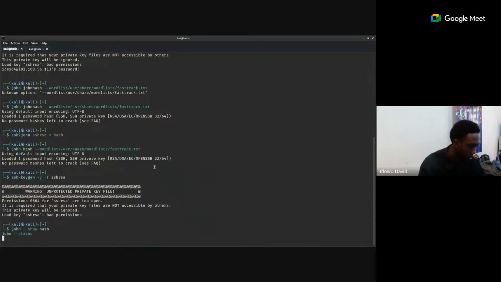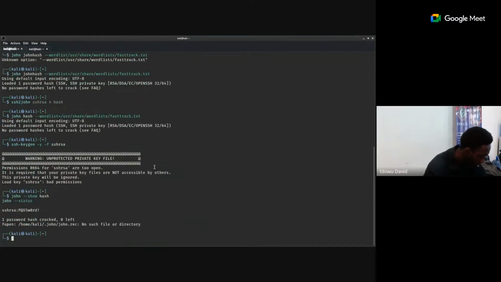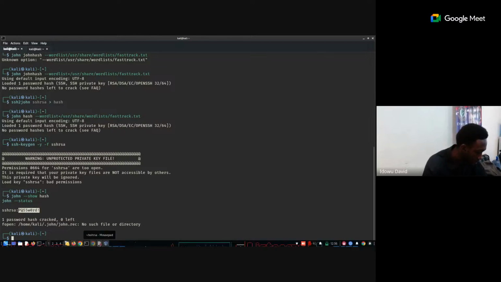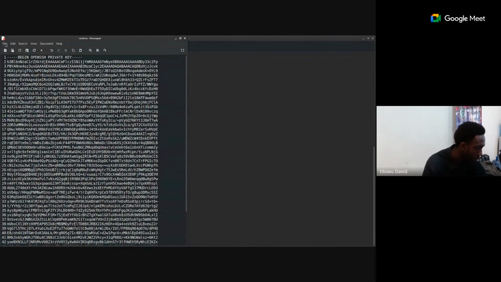John show hash. One password hash cracked. Says check here. That password I do. Oh, okay. So it's cracked it already. Still did crack it already. We've just been looking for it. So it's cracked it already, actually. Did crack it. Or we could just do this instead.